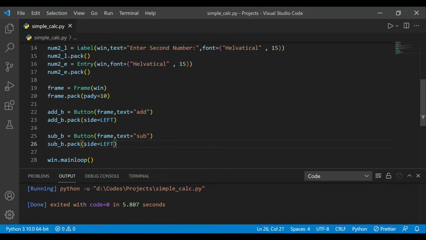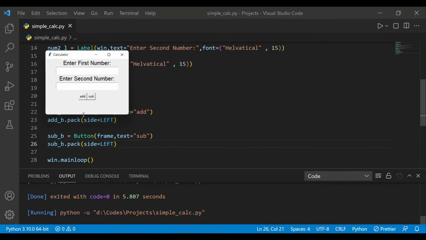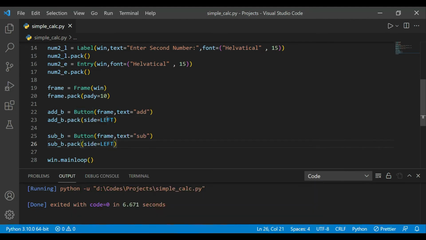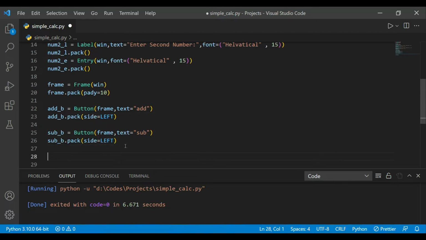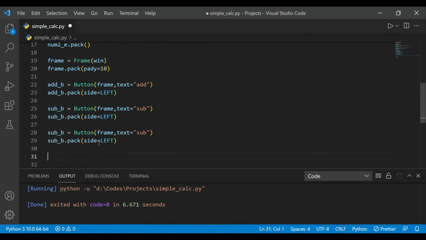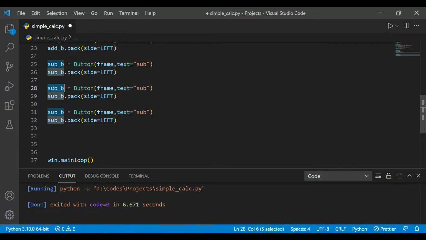Now let's run it. As you can see, now they are stacked horizontally because of the frame, and since each widget is packed to the left side. That's great. Now I will again copy paste those buttons 2 more times, because we will use multiplication and division, right?